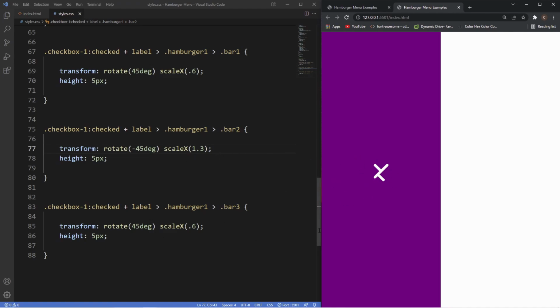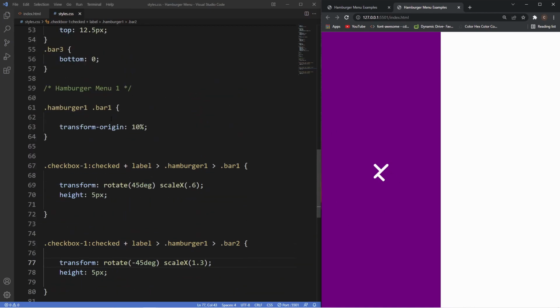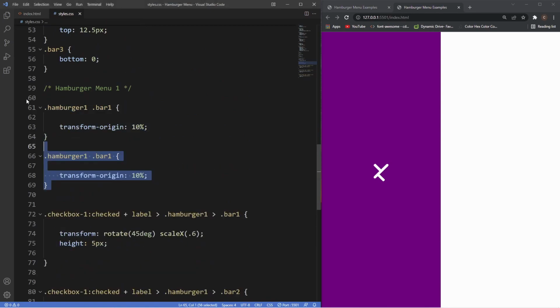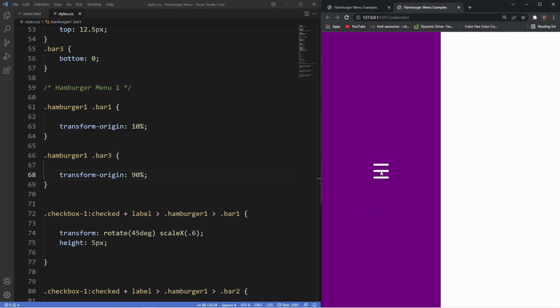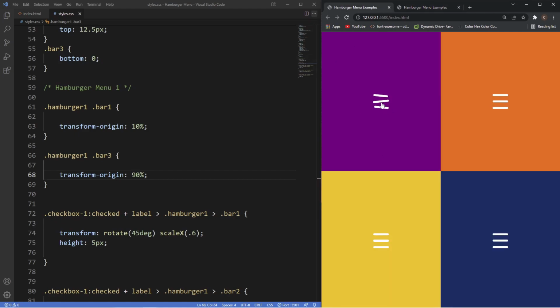Now all we need to do for bar 3 is the same thing we did for bar 1 and just change its transform origin. So duplicate this, grab bar 3, and instead of 10% we want it to be, let's say 90%, so the exact opposite position. So if I click on the bar now, you can see it's rotating and scaling down in size exactly where we want it to, and it just looks exactly the same as our draft example here.